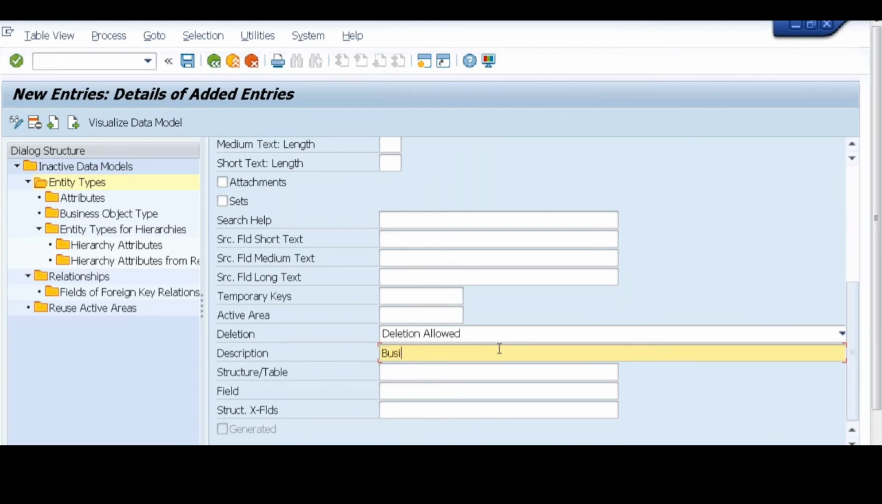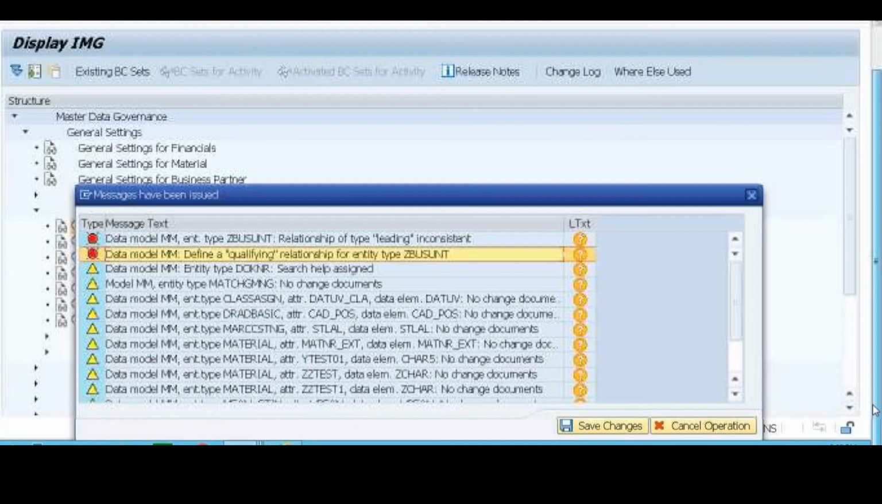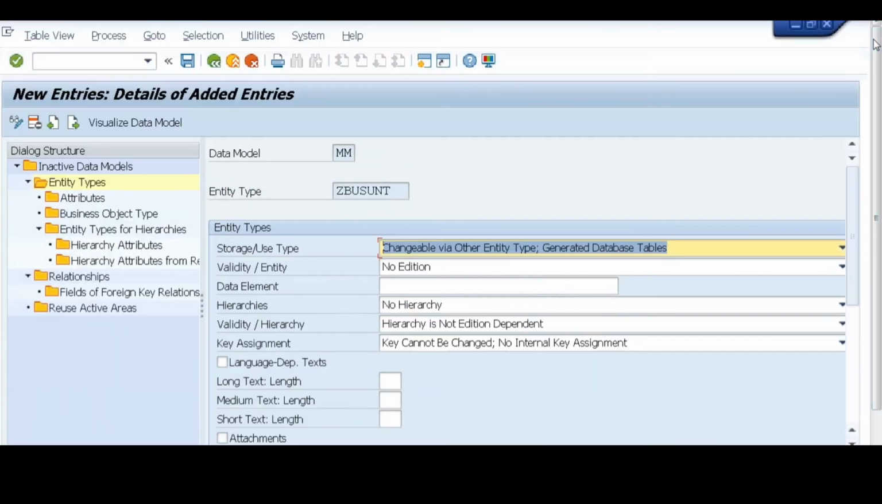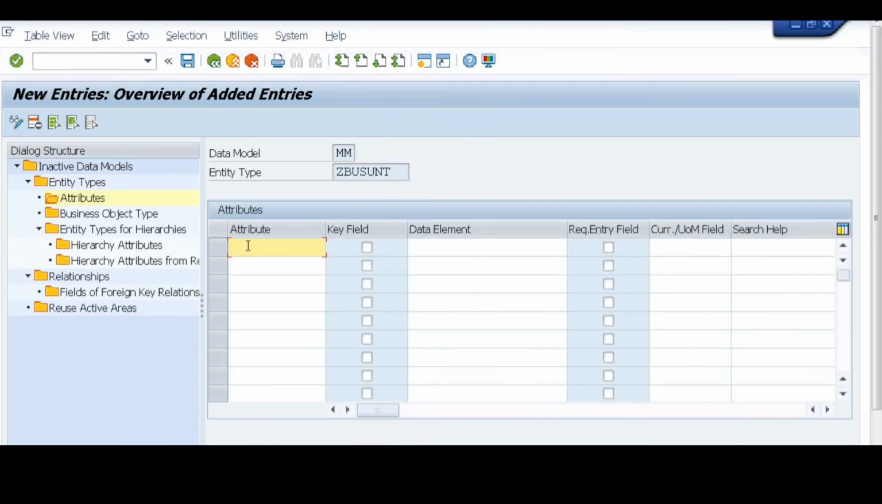Let's go to the description, business unit. So now, as I have created the business unit as a type 4, I need to maintain two types of relation. One is the leading relationship, another one is the qualifying relationship. Continue. First, before I maintain any relationship, let me add the attribute.